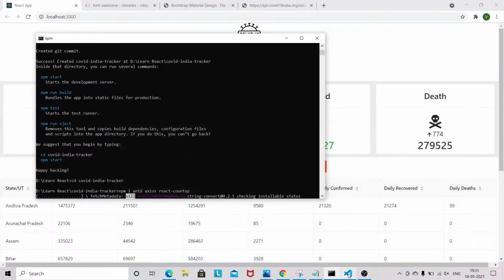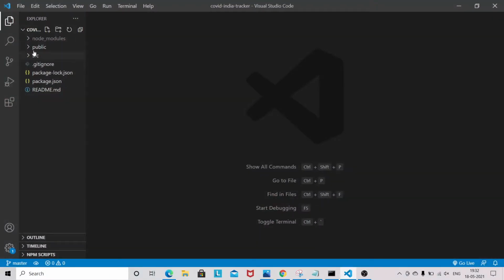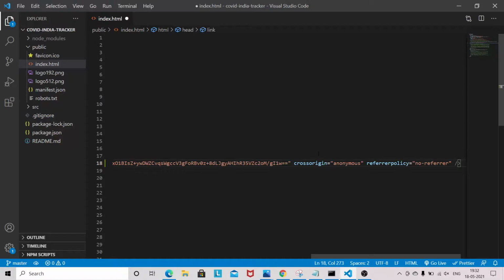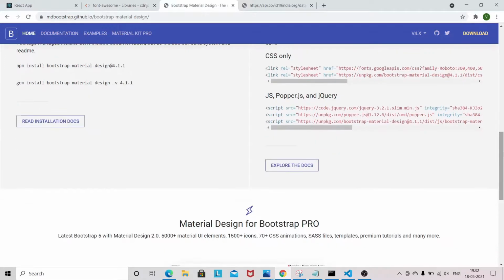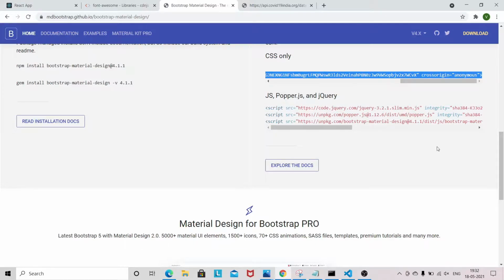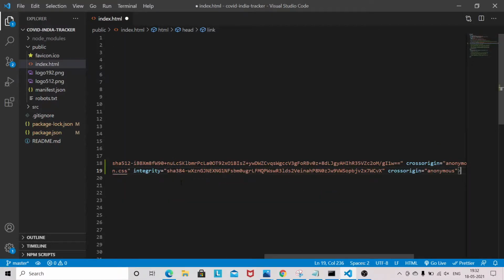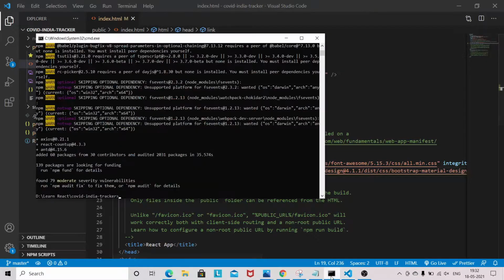We need to add the Font Awesome CDN in our React project. So I will go here in public/index.html and add this CDN. One more CDN is required, Bootstrap Material Design, so I will add this one also. So I have added both CDNs now. Let's see whether the dependencies are installed or not.